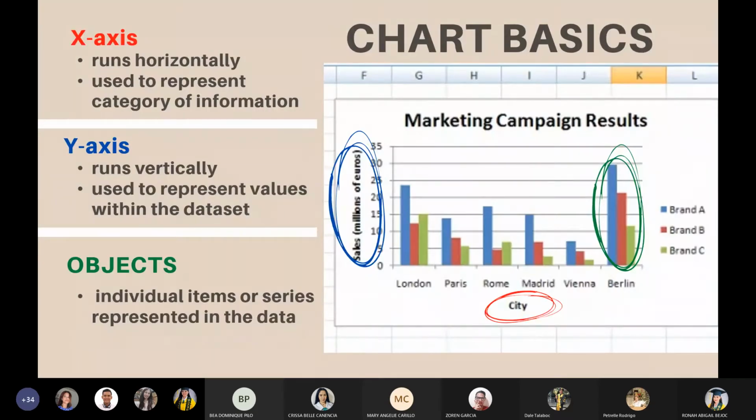So now that we've talked about chart definition, let us talk about the chart basics, because this will help us in creating our charts later. So Excel plots data along its axis, two axes specifically. We have x-axis and y-axis.